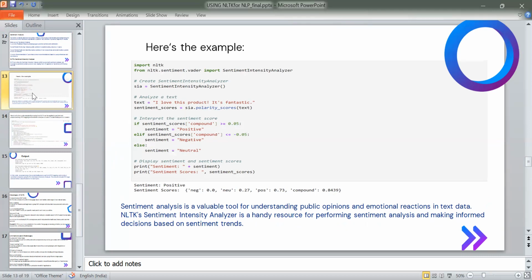Here we import the package NLTK, which is the Natural Language Toolkit, from nltk.sentiment.vader. We are using the SentimentIntensityAnalyzer method, and we use the variable text to hold "I love this product, it's fantastic." Finally, it prints the sentiment and sentiment scores. It is a valuable tool for understanding public opinions and also emotional reactions in text data.